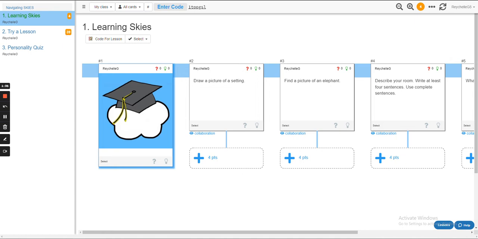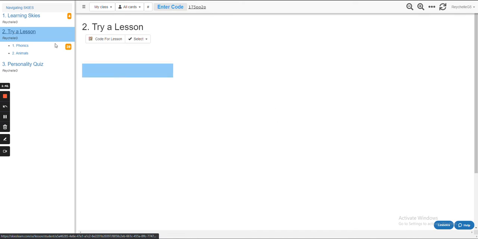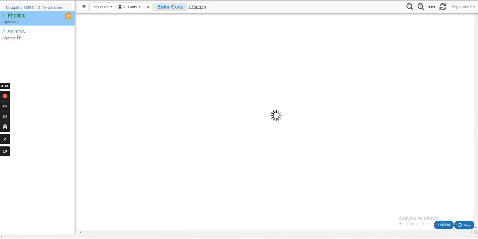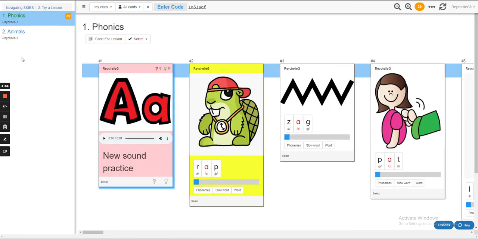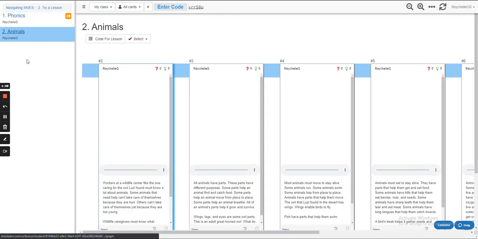Also, some of the lessons act as a folder. For example, lesson number 2, if you click it, you will not see any cards at all on this part of the screen. Instead, you will see lessons underneath it. These are what we call the sub-lessons. If you click that, you will see the cards in each sub-lesson.